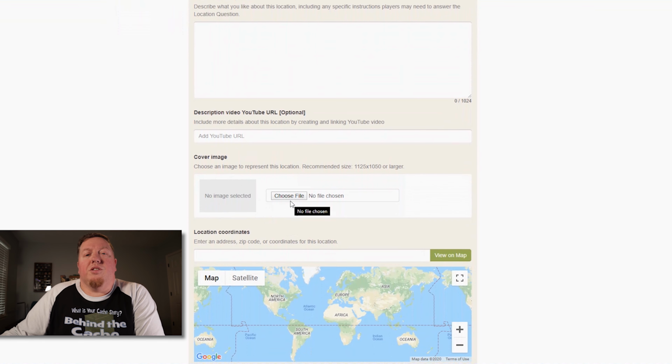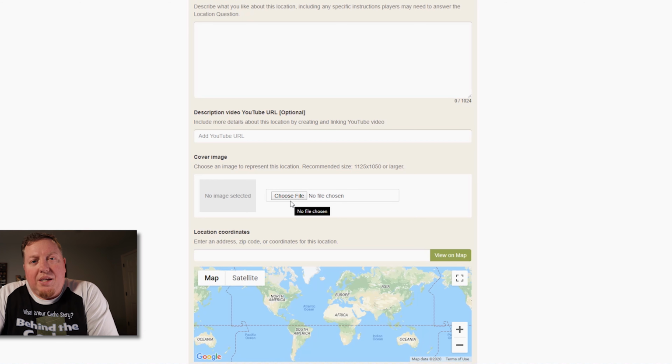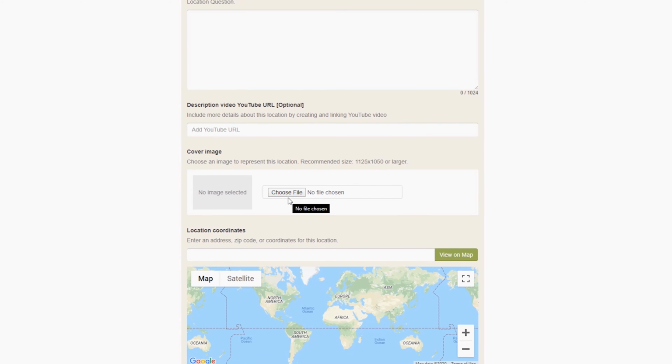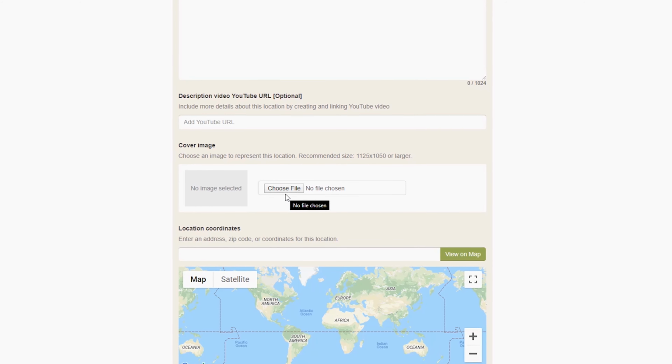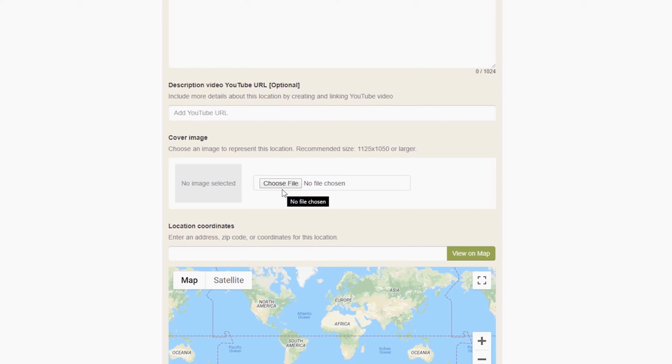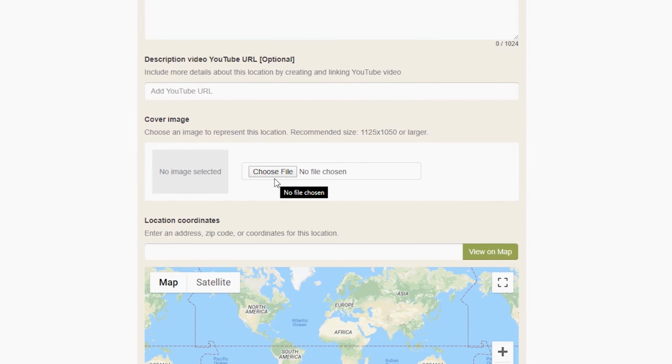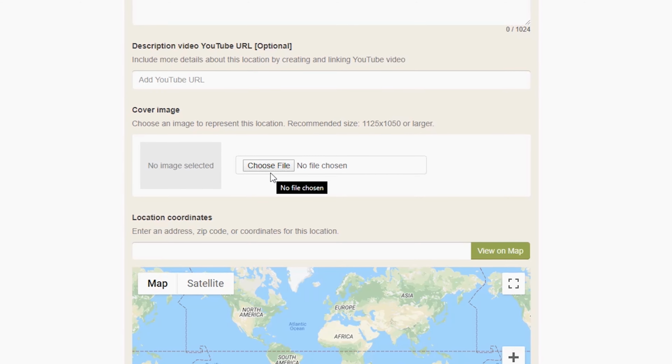Down here, cover image. So this is the image that's going to be when they look at the location on the app. You'll see that picture there. That picture needs to be 1,125 by 10,050 or larger. But it has to be under 10 megabytes to be on there. Then you have where your location is going to go, location coordinates. You can enter the address, or you can enter in the coordinates.